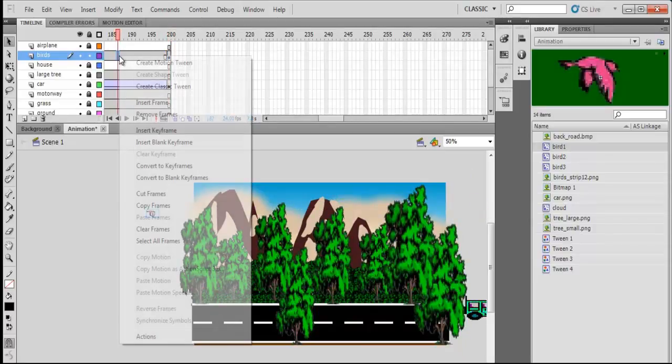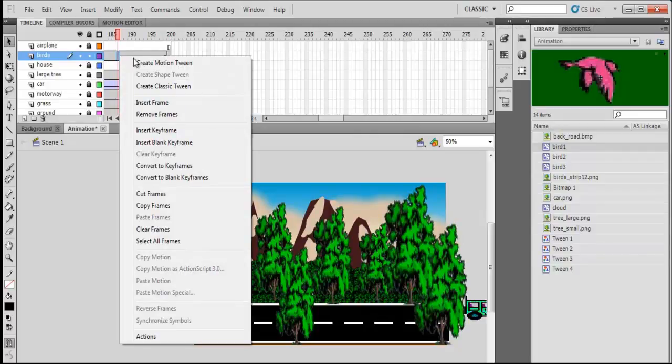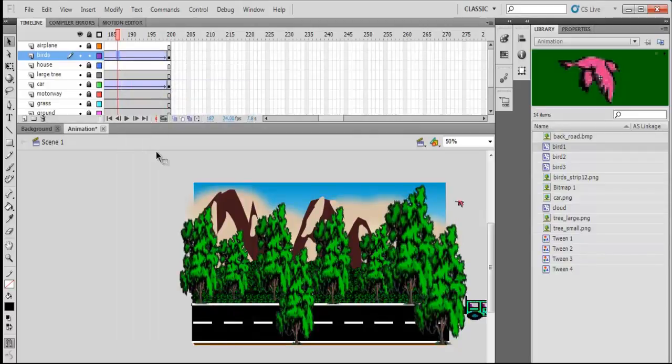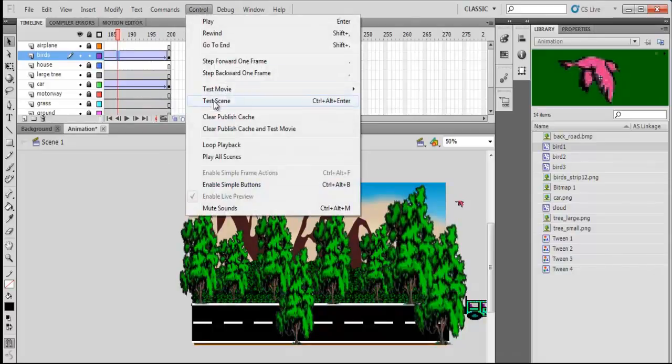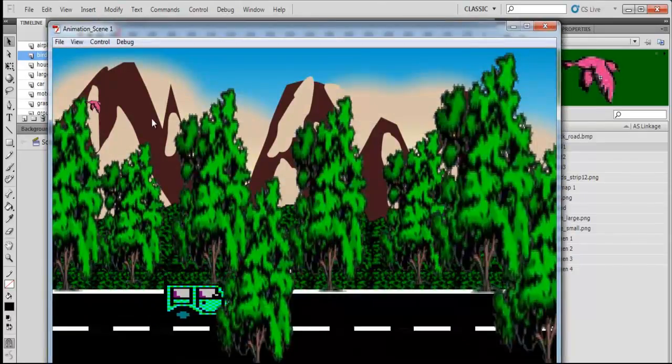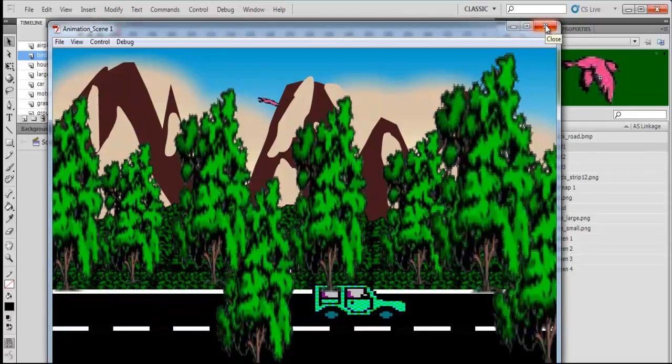Now right click and select classic tween. Now let's run the program and see. All right, that's the bed now flying how it's meant to fly. That's good enough. We need to maybe add one or two beds again and just make it do exactly the same thing.